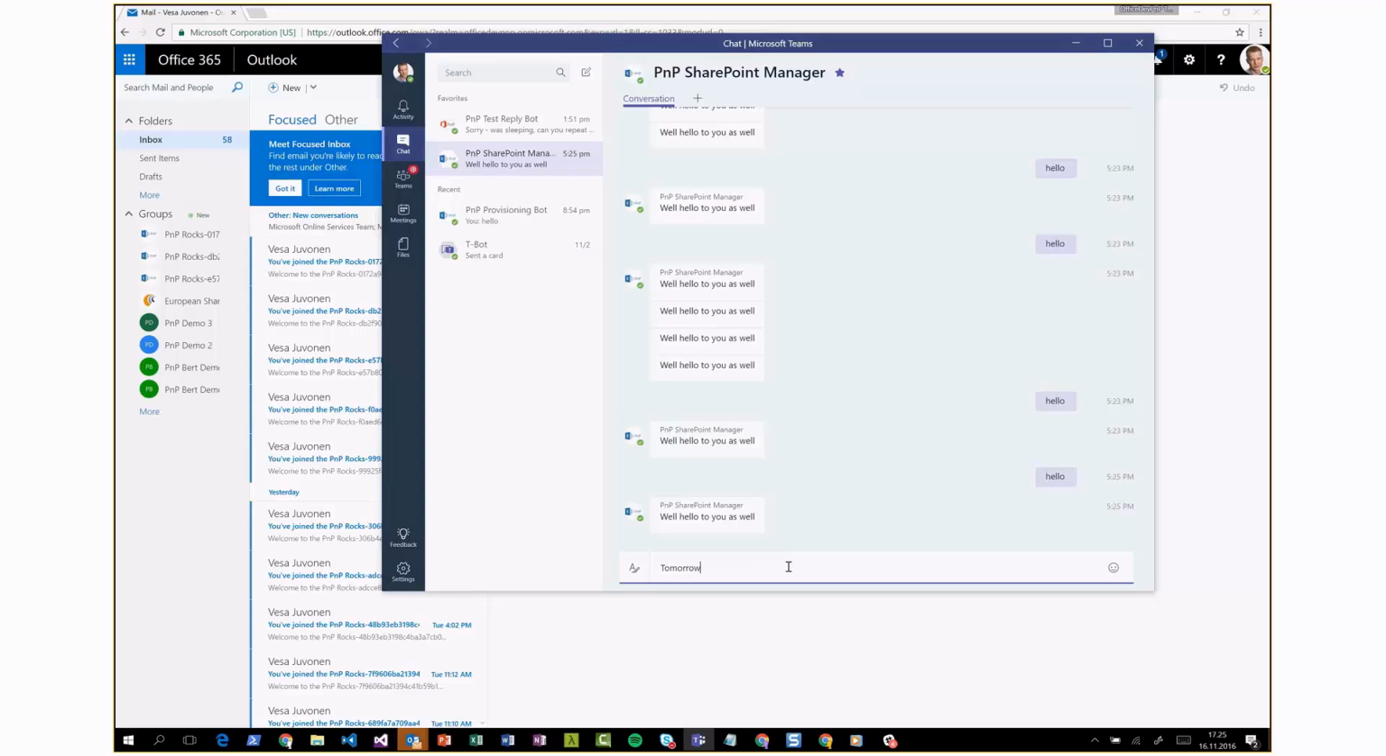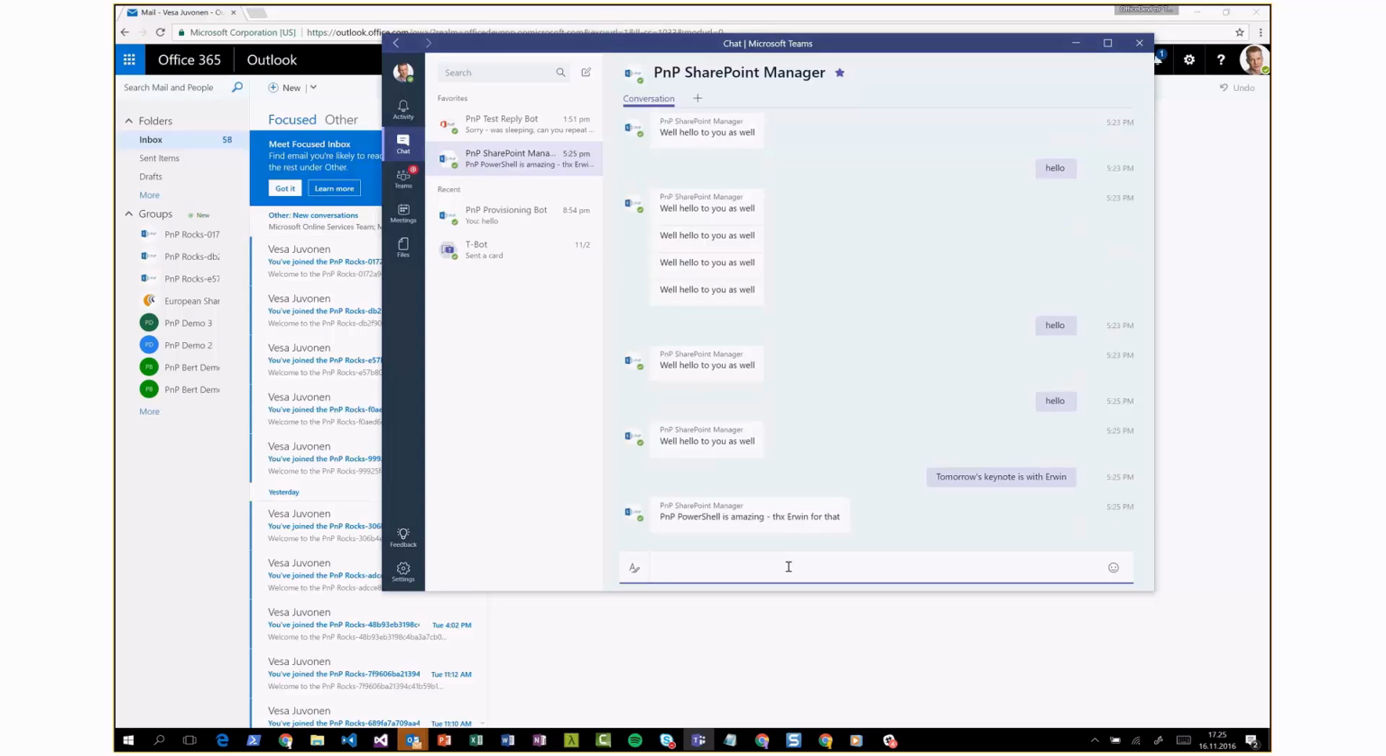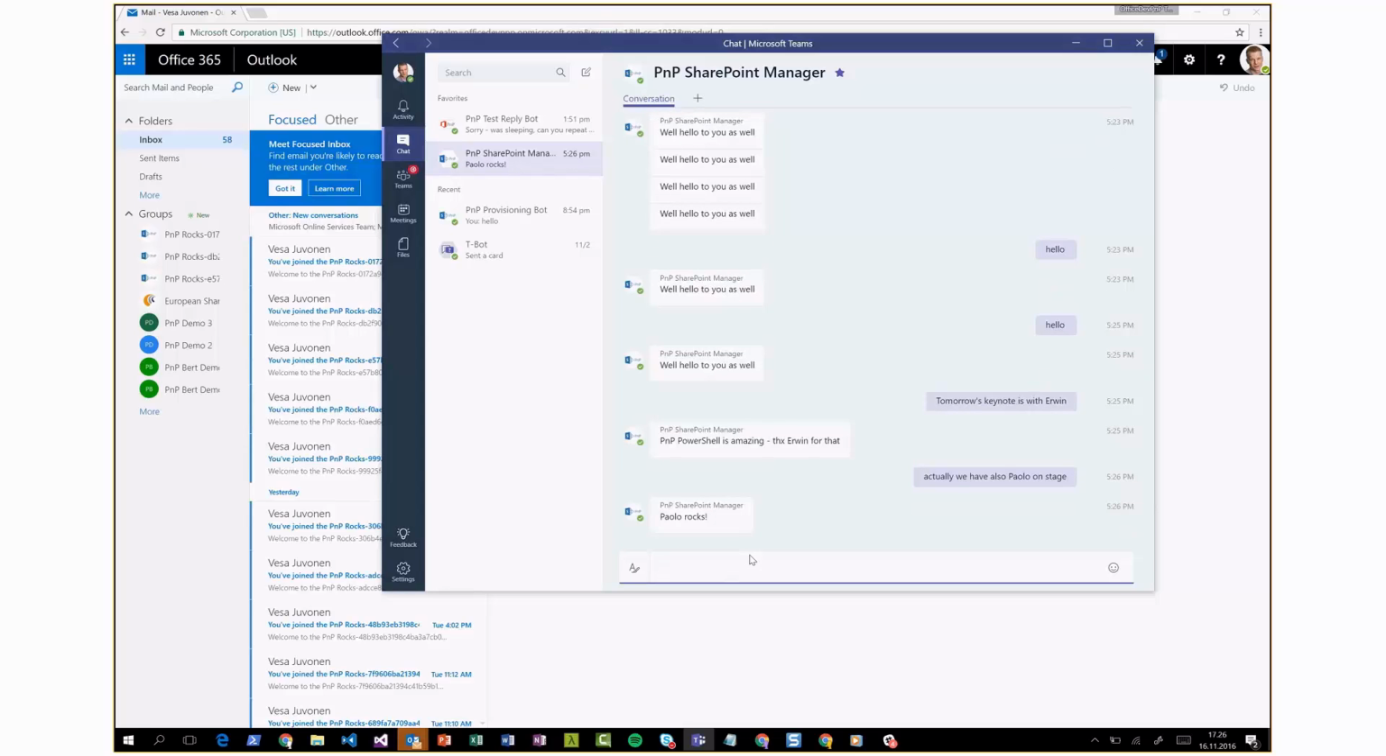Tomorrow's keynote is with Irving. So Irving Manhunen is joining me on the stage on that, and obviously the bot is aware that Irving is essentially one of the main creators of PnP PowerShell. So it's saying to us, PnP PowerShell is amazing. Thanks, Irving, for that. And actually, we have also Paolo on stage. And obviously, the bot is aware of Paolo's reputation as well. And Paolo rocks, which is absolutely true. Paolo absolutely rocks and provides a lot of valuable information for the community.